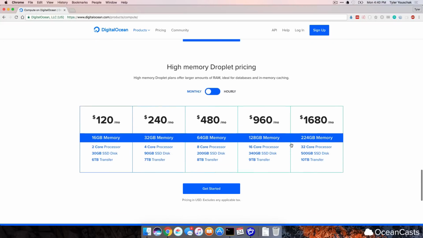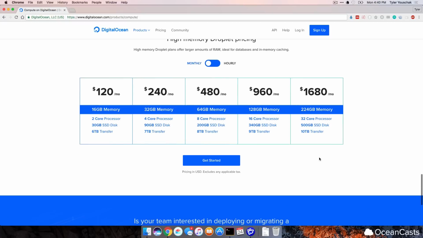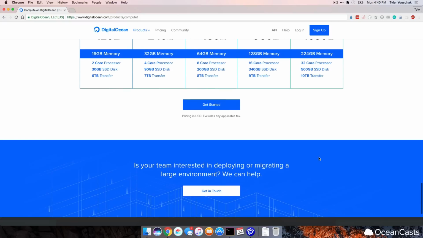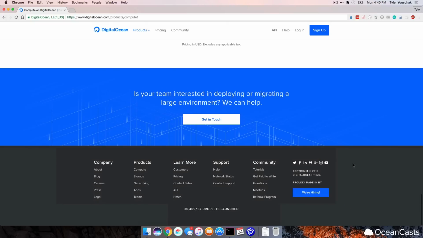All right, and then you can also get high memory droplet pricing. All I have to say is don't fire up one of these bad boys and forget about it on your account unless you want to get a nice little surprise in your invoice. I'm kidding. But anyways, make sure you know what you're doing and do not exceed what you're trying to do. It's always best to start small and upgrade later. You can go ahead and deal with that.